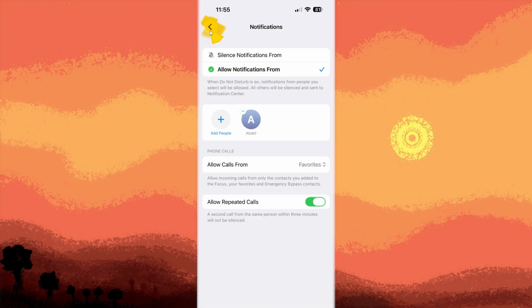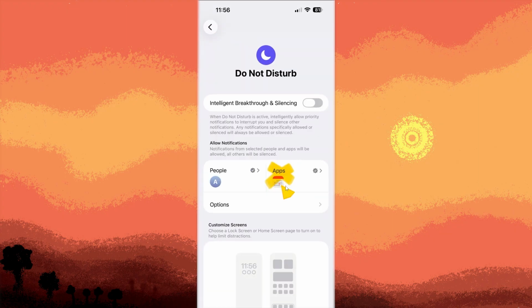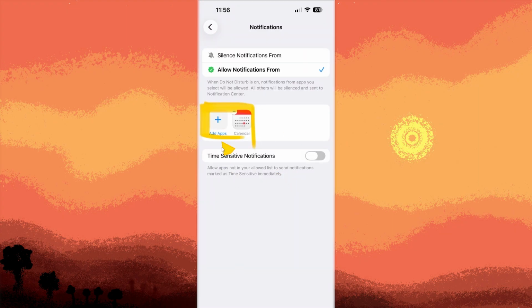Now tap the apps. Here you can choose what you want to allow and already permitted you to send notifications. You can also toggle on time-sensitive notifications if needed.